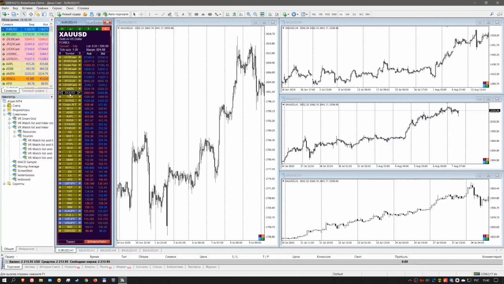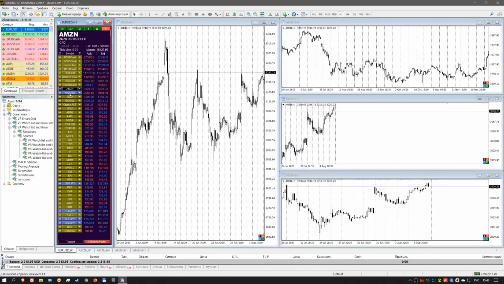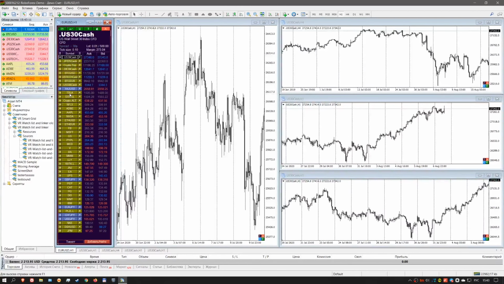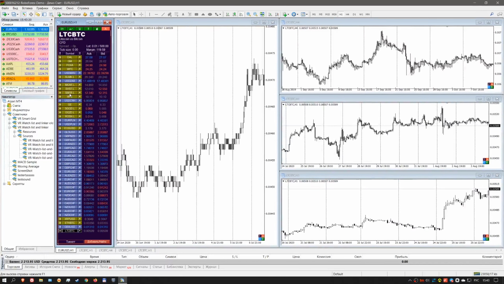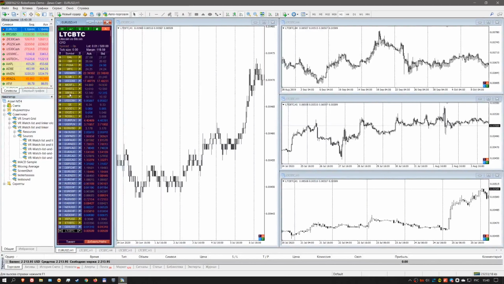The up key allows you to move up the list, the down key down, the delete key removes the financial instrument. Home selects the topmost instrument from the list. And the lowest one. Page up and page down allow you to scroll the list up or down. And that's how the watch list works.